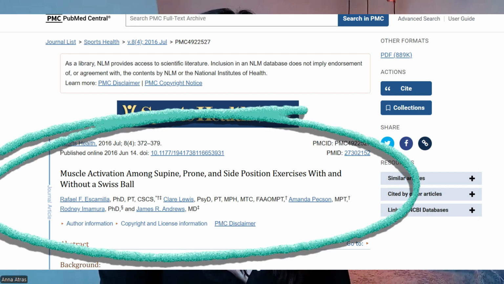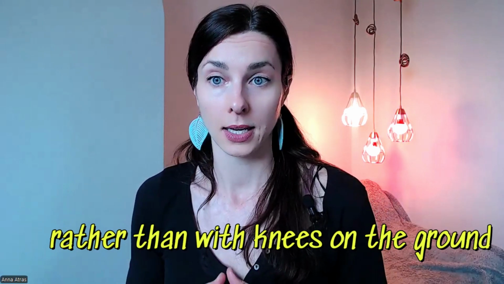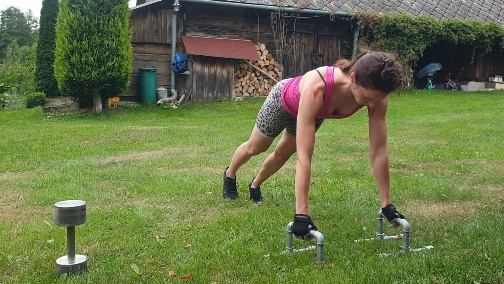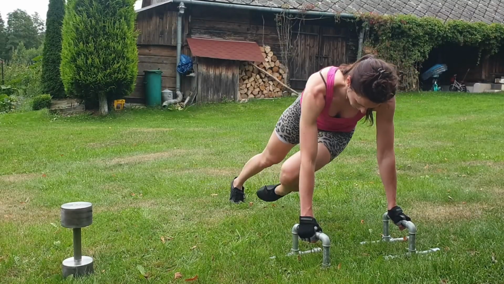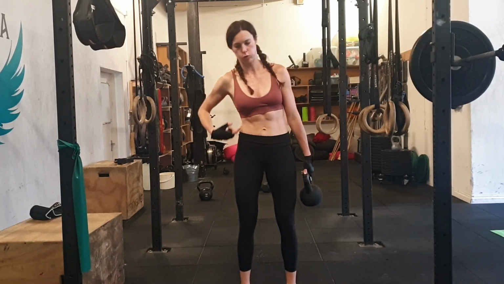Let's look a little bit more at the studies. So actually, a side plank with straight legs and knees off the ground would be a little bit stronger for your external obliques. Prone position is a good alternative to supine position exercises for recruiting core musculature. So you don't have to just do sit-ups, okay? You can do planks and side planks. You can do asymmetrical loading of the trunk, like a suitcase carry, to actually work on your obliques.